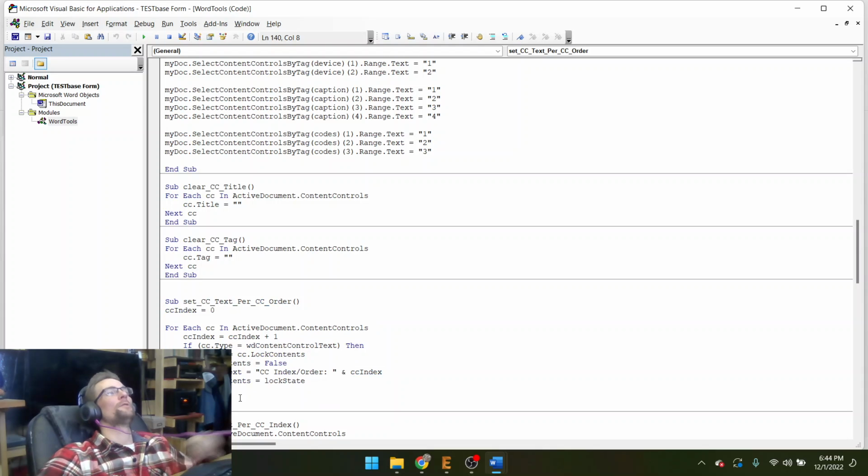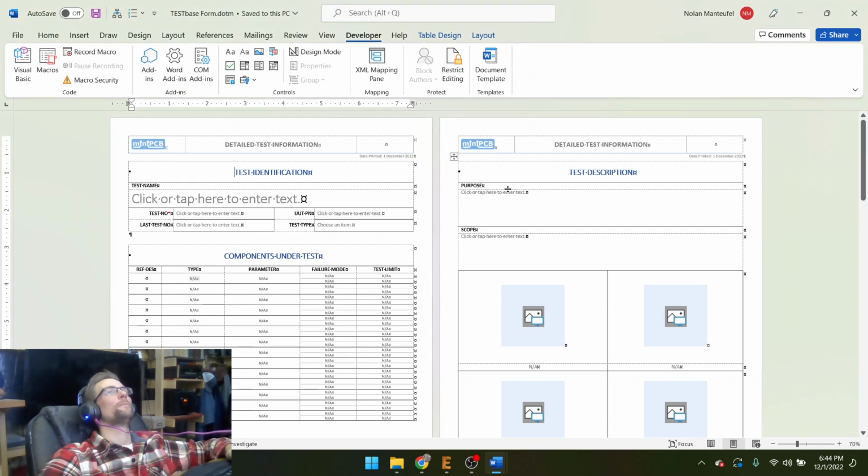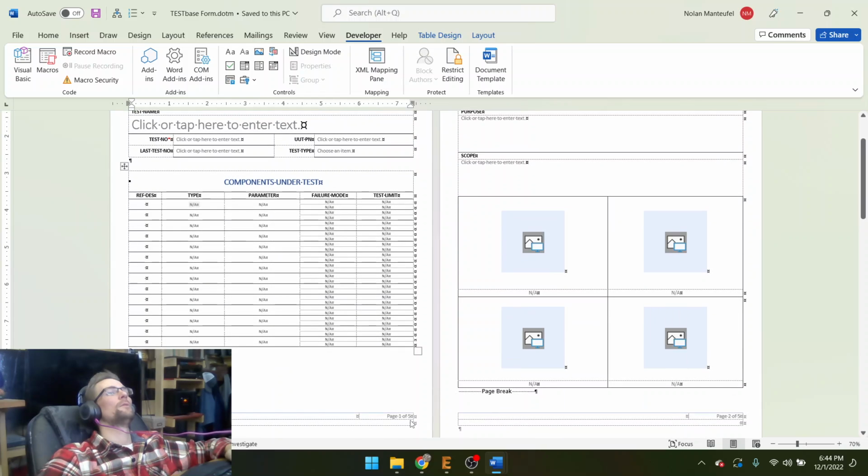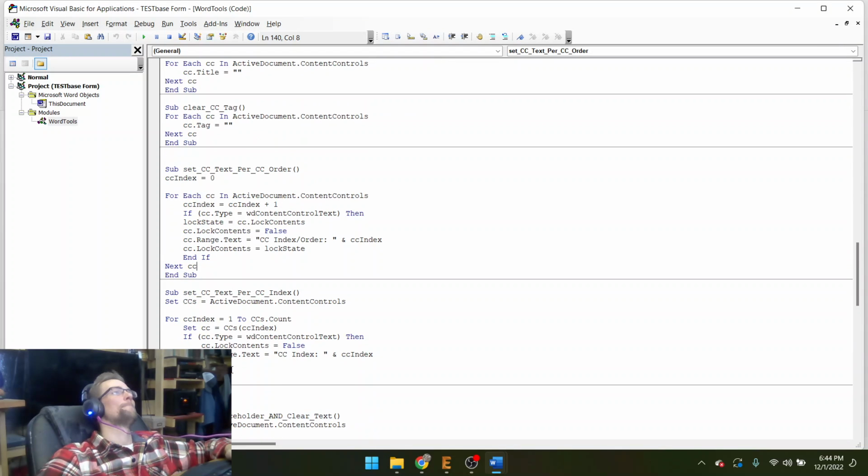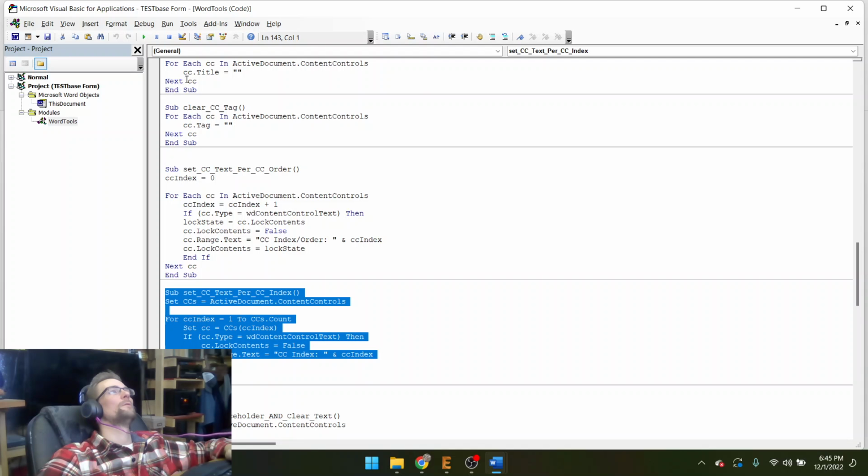I do not want to run this because it'll break my... oh no, because if lock contents is false. Yeah, we can run it. Okay. Why not, right? Run.